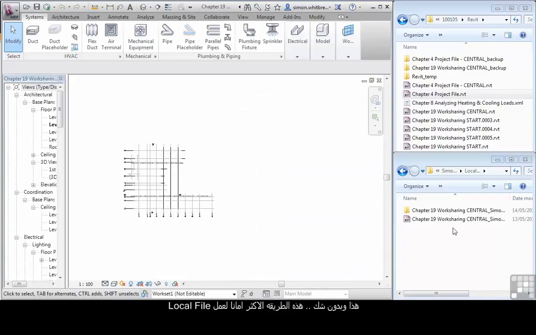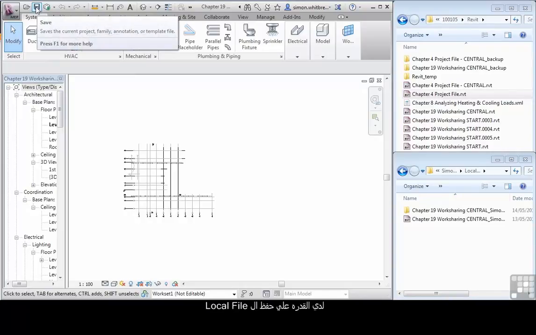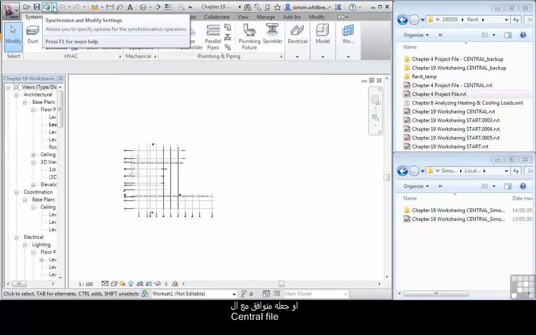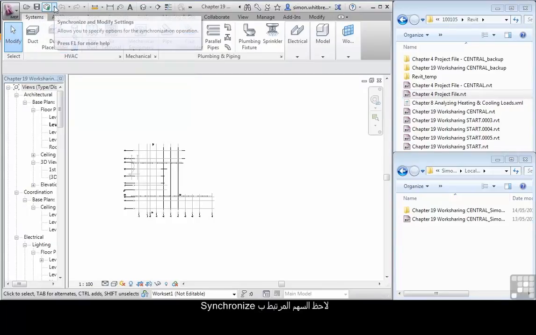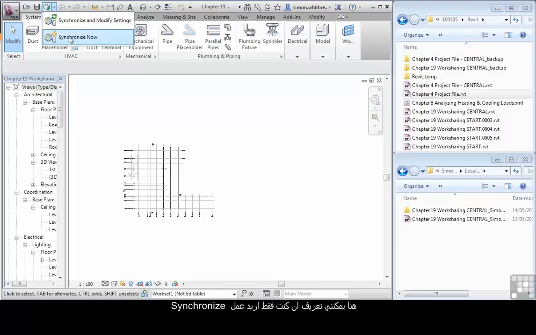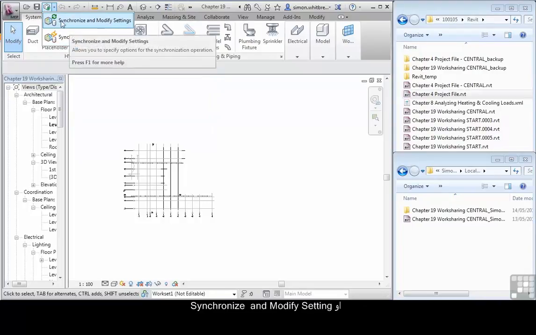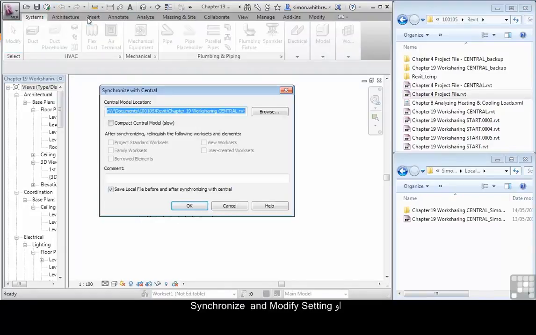This is without doubt the safest way of creating local files. And you'll now see up on the Quick Access toolbar, I have the ability to save the local file and to synchronize with the central file. Notice the arrow adjacent to the synchronize. Here I can define whether I only want to synchronize or synchronize and modify the settings.